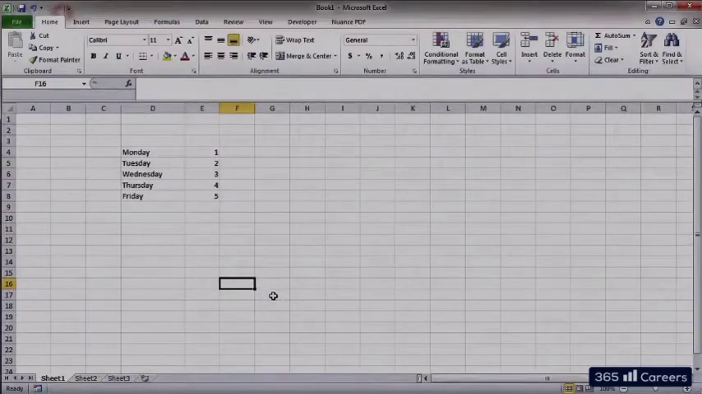This is how you enter, edit, and delete data in Excel. In our next lesson, we will learn how to format our spreadsheets.